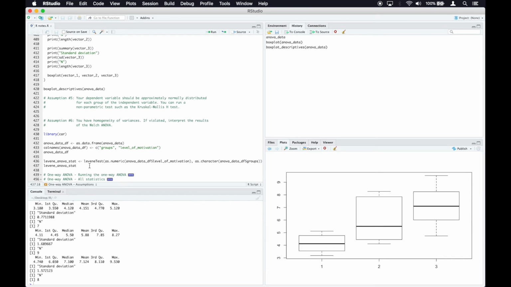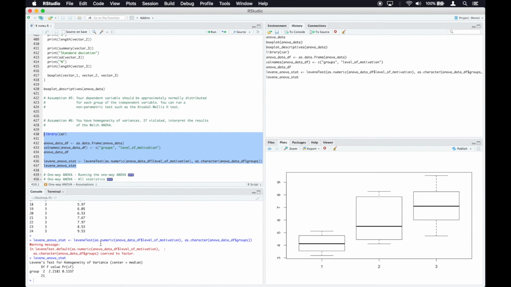And then when I run all this code, I've already run it, so I don't need to run it as a whole, but I will for learning purposes. I can just run it all, and we can see that our Levene test statistic is 0.1337. And because this is not significant, it means that we have met this assumption, and we do have homogeneity of variances. And so we can move on.